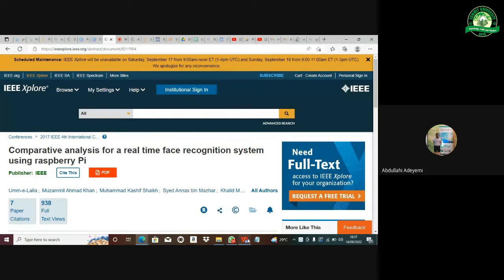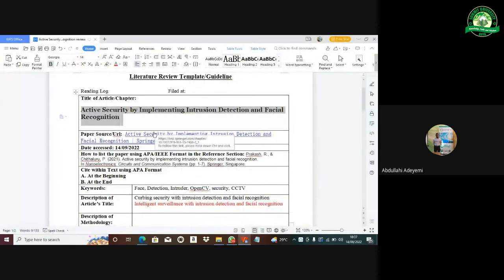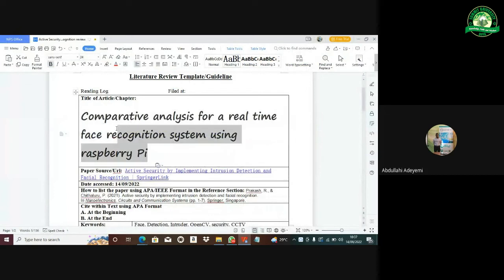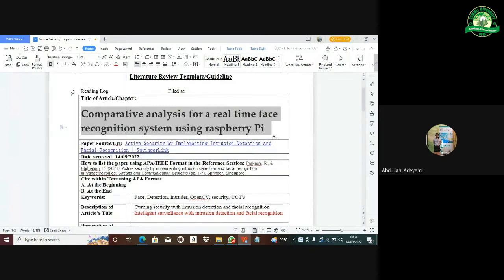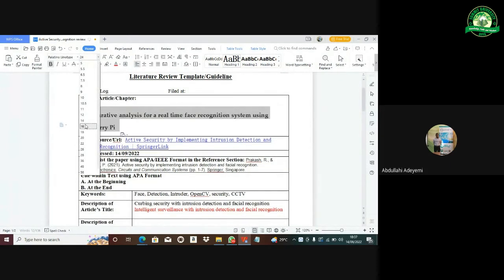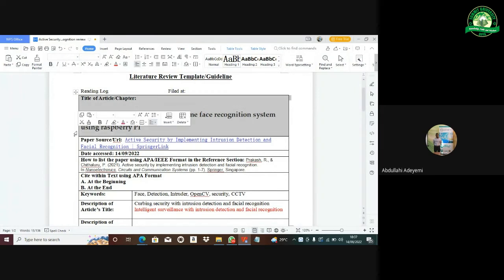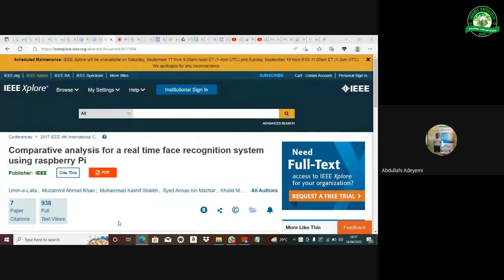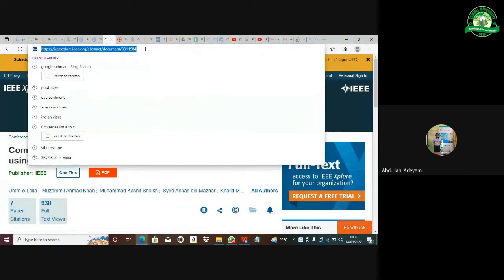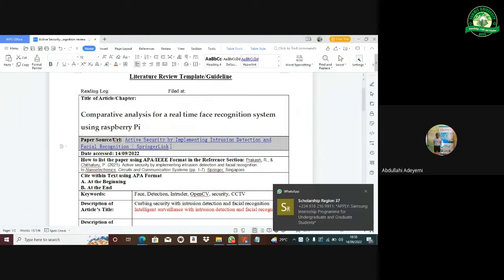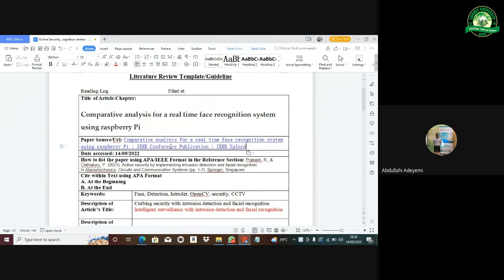So let me copy the title. Wow, the font is too big. Okay, comparative analysis for real-time face recognition system using Raspberry Pi. So I'll move on to the URL. I copy it, I go back, I change it. So the date accessed is still 14/9/2022.